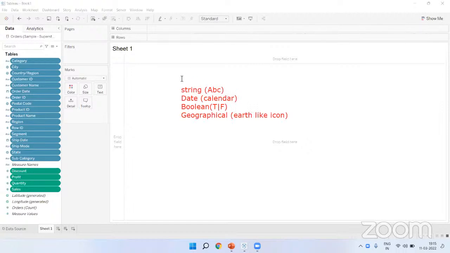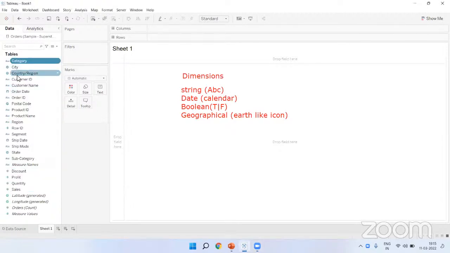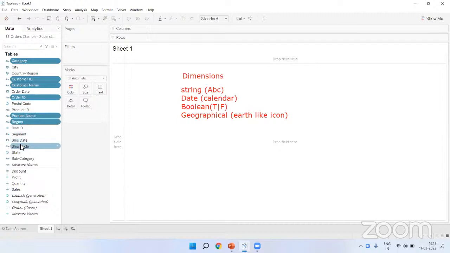So these are the dimensions. Can you apply any aggregation here? String is ABC, date is your calendar icon. Let me show you. This is a dimension. Can you see ABC, ABC? These are all dimensions, I mean string data type. Look at the icons: ABC. Those are all string data types.